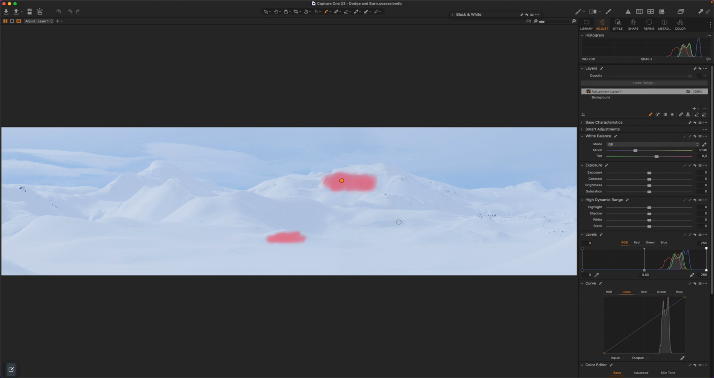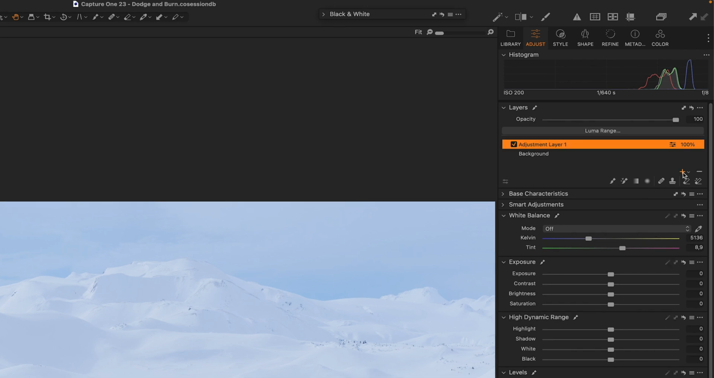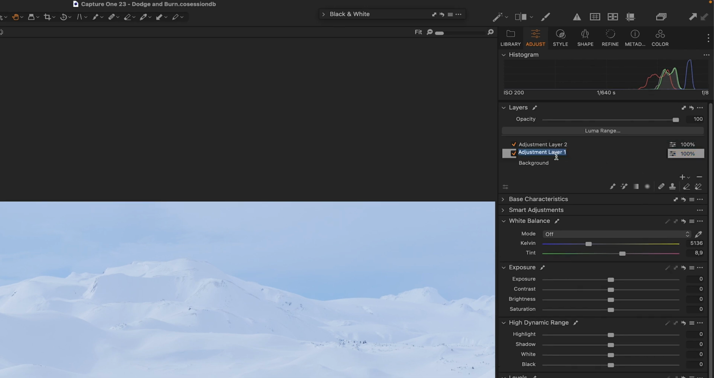With this brush, when you paint, it just goes wherever you put it. So I'm going to create two new empty layers by clicking on the plus icon here, one for burning and one for dodging. I recommend you keep the two layers separate so you can control them independently and have a cleaner workflow.